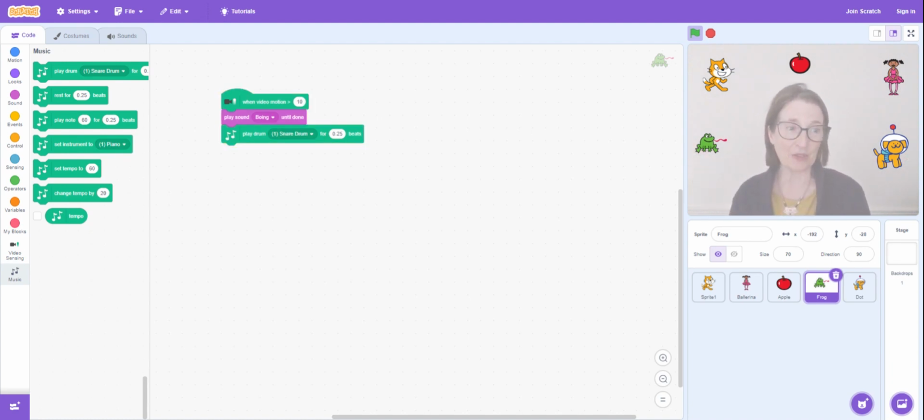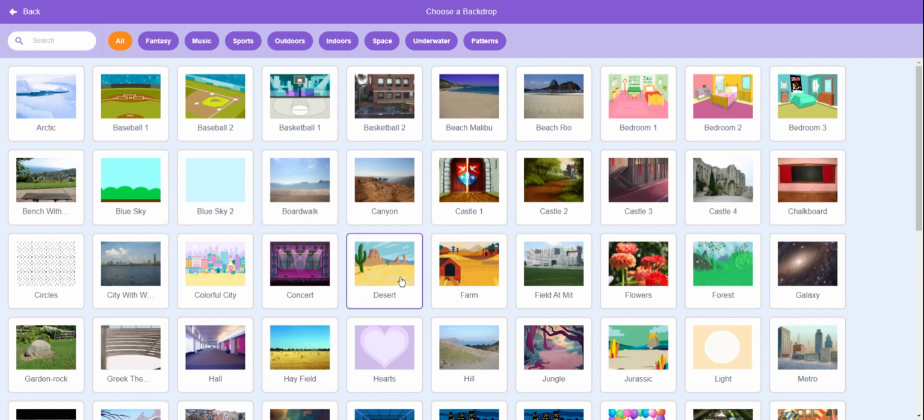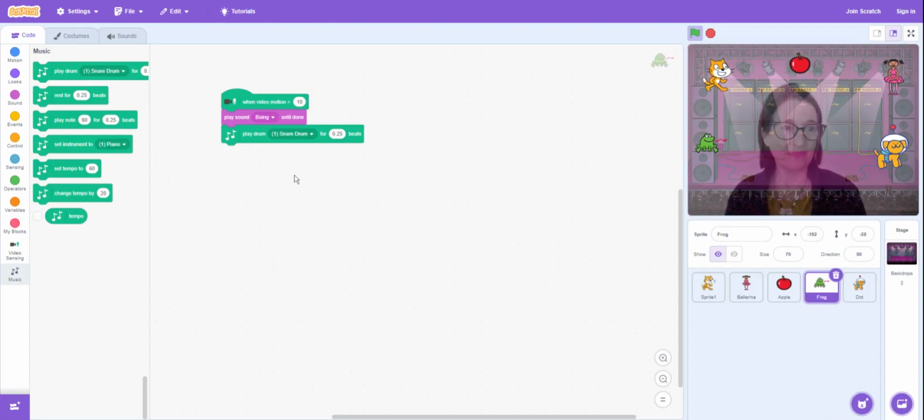So the last step to do is to add a backdrop, and that's all the way over here on the right. So down the very bottom right, we have choose a backdrop. So you want to pick, there's lots to choose from. Pick one that looks good with your group. So maybe concert. So we can choose concert and then step back. You'll have your baton and you can choose and make your own concert with your own sprites.